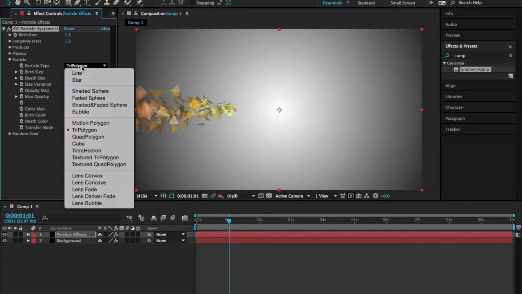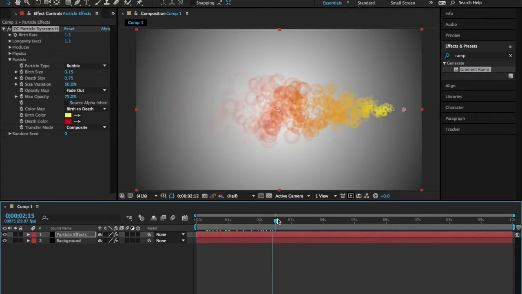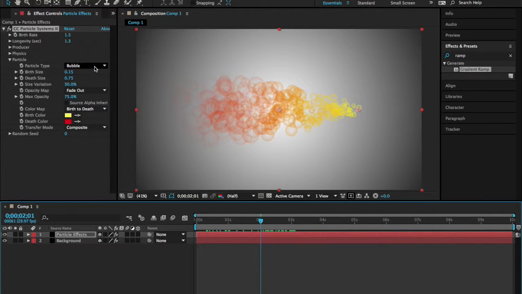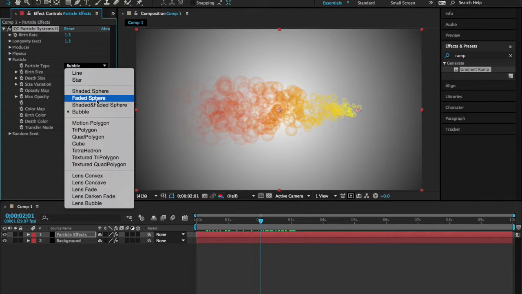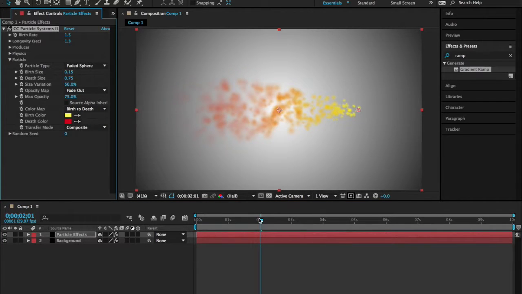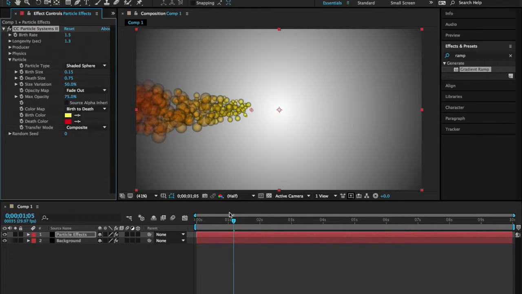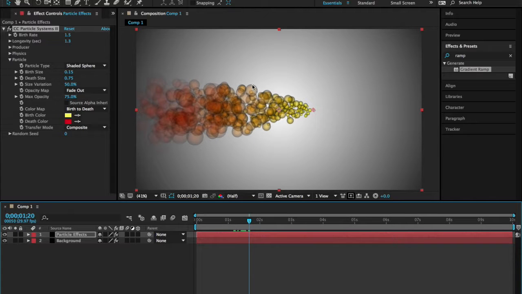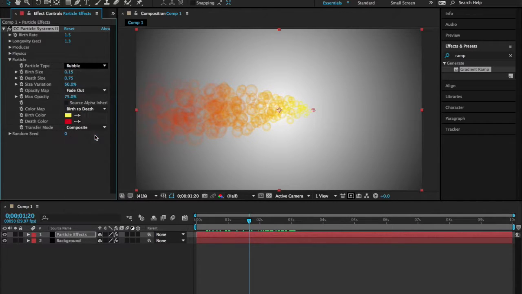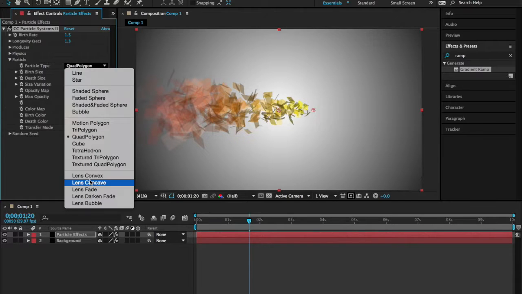the battery. But yeah, this is a particle type, so you can choose whatever kind of particle you want. If you want bubbles, it's gonna do bubbles all the way. If you want faded sphere, same thing. You can also do sphere if you don't fade it. It kind of looks like bubbles too, but it has this nice edge right here. It's really visible. You can do quads. You can do whatever. For this particular podcast, I'm gonna do a tri polygon.